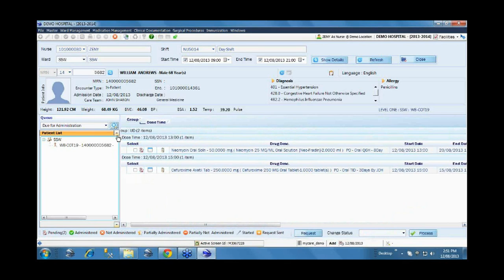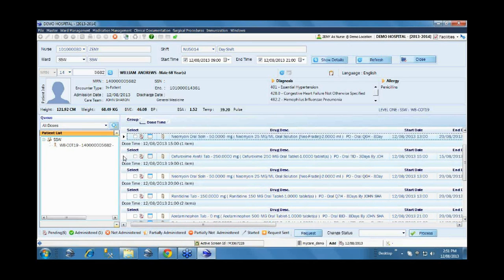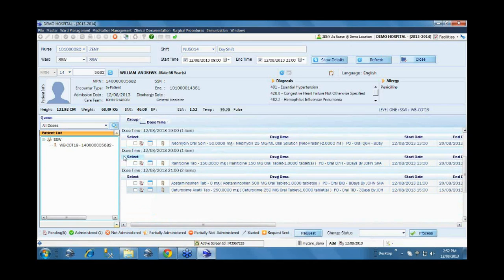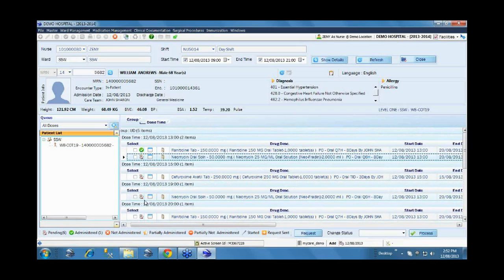Now if I go back and choose all doses and then query, you can see the various status symbols. So here it shows administered, and similarly for not administered and partially administered, the various statuses with their respective legends are automatically picked and displayed here for them to easily know and review the status.